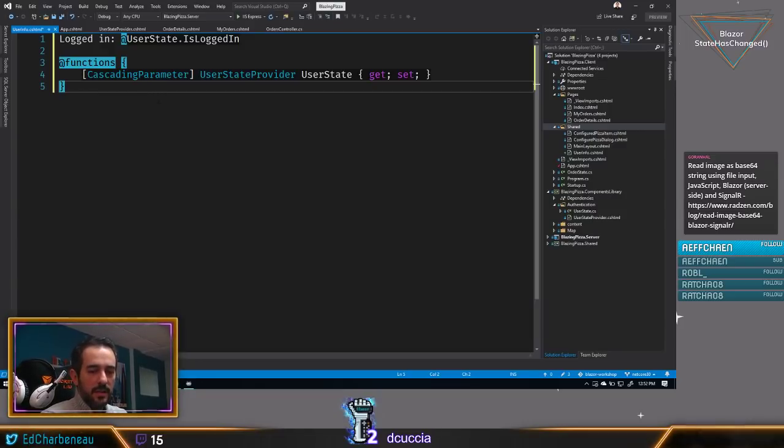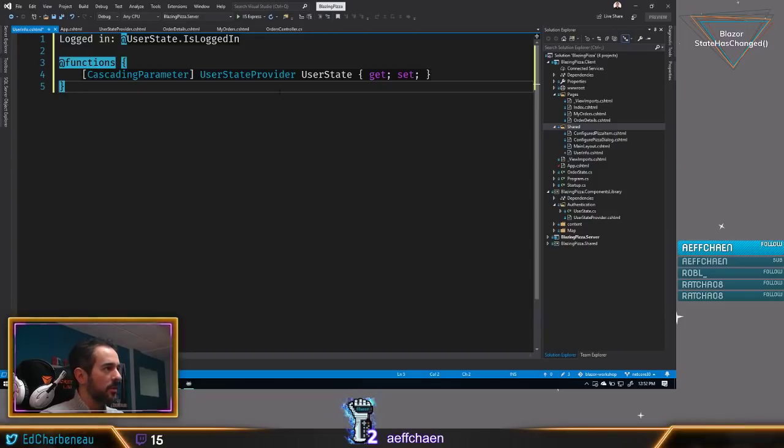Yeah, I've seen some things about using file inputs with Blazor, and that one happened to use SignalR, which is interesting.